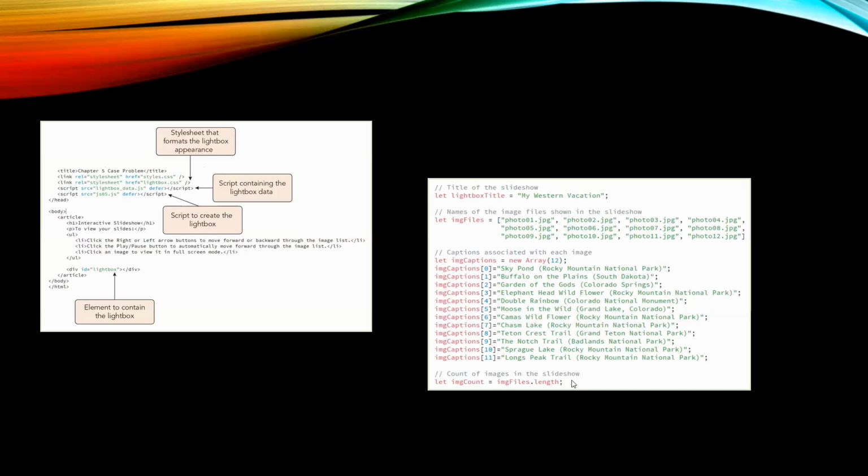Finally, the last variable we're going to define is going to be the count of images in the slideshow. So imageCount equals the number of files, the length of that. We don't really need to create its own separate variable, but it is going to help us later on down the line.